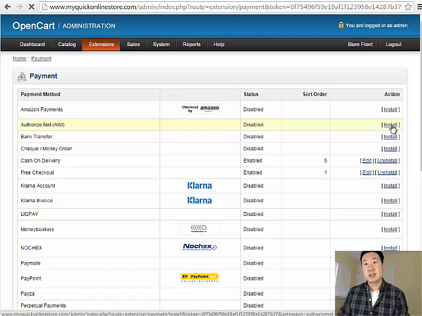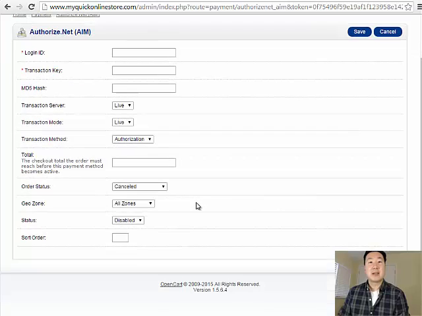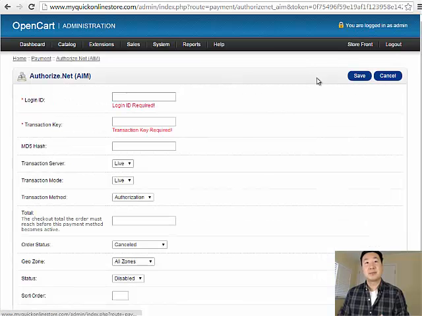So you want to click on Install. Then you want to click on Edit. And these are all things that eMerchant is going to give you. They're going to give you a login ID and a transaction key. And then once all is said and done, you can make everything live and then start taking test transactions on your site. So once you've updated all this stuff, you hit save.